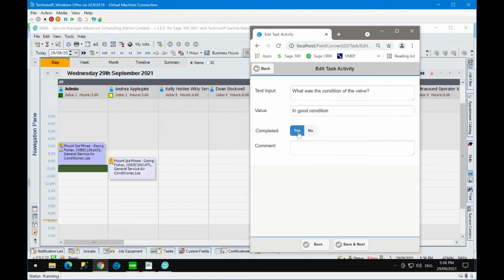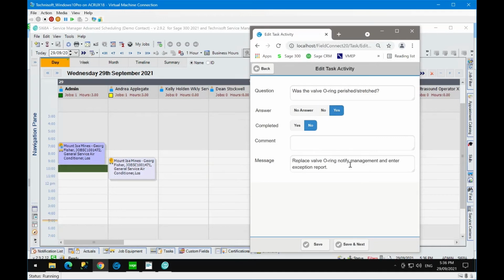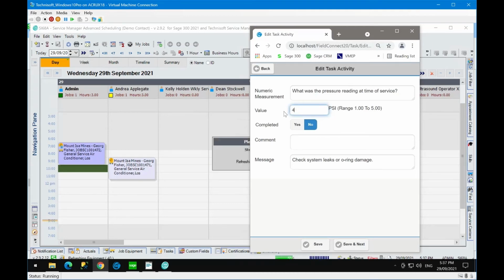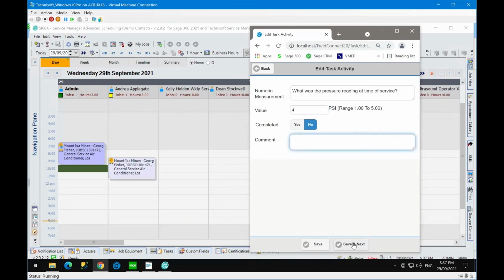If I say yes, we can then go to the next one and check the valve O-ring. I did that. It's just a check procedure. And the last one was, was the valve O-ring perished? And notice this is a question here. So if I say no, it says continue to next activity. If I say yes, replace the valve O-ring, and I might just put in here, replace. So these are the types of activities that you can have for your tasks. And I've completed. I've got one more measurement to take, PSI. So let's say it was running at 4 PSI, and save.